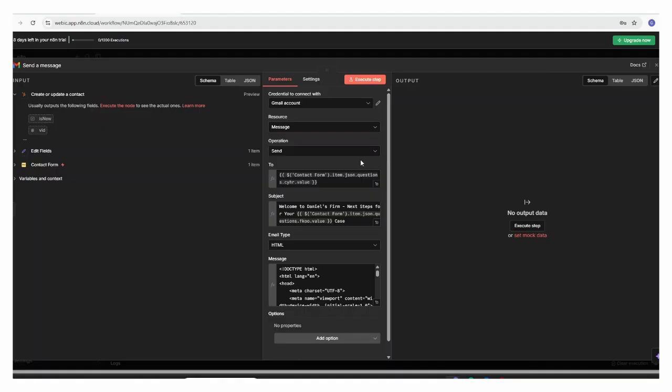So next thing we have is the message. That means the resource we're sending to, and who are we sending to? We're sending to the contact. That means the email address of that person. You just drag and drop the email address here, and then the subject of the thing. That is welcome to Daniel. So that is the name of my law firm.